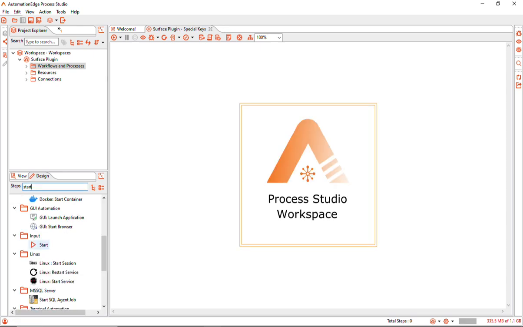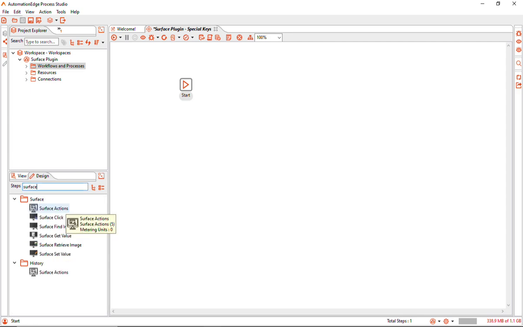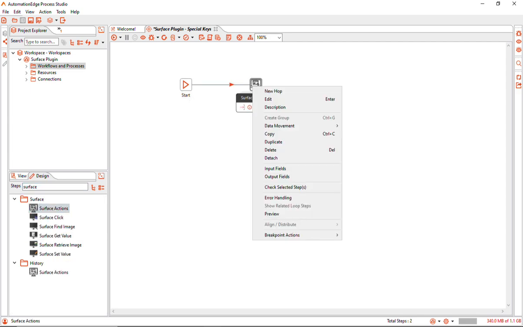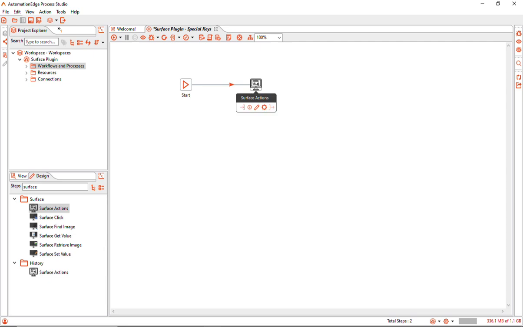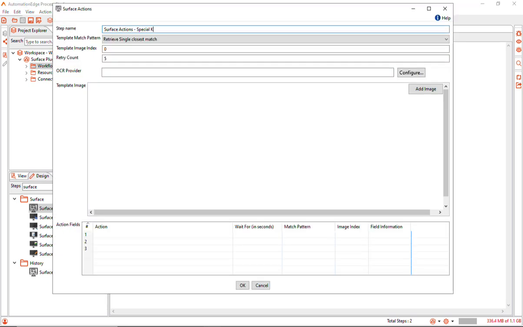From the Design Navigator, drag and drop a Start step and the Surface Actions step and connect them to create a workflow. Double-click or edit to open the Surface Actions step for configurations. Enter a descriptive step name. Select a template match pattern. Optionally, set template image index to select image in case of multiple image retrieval.